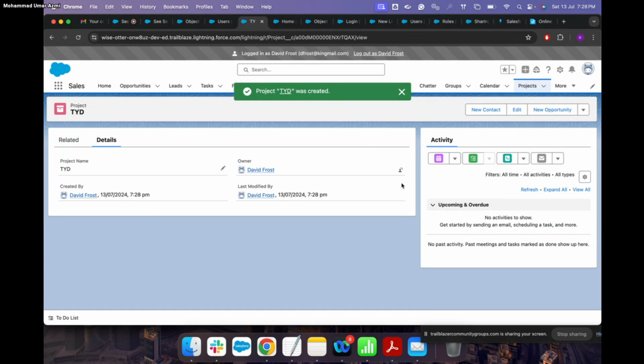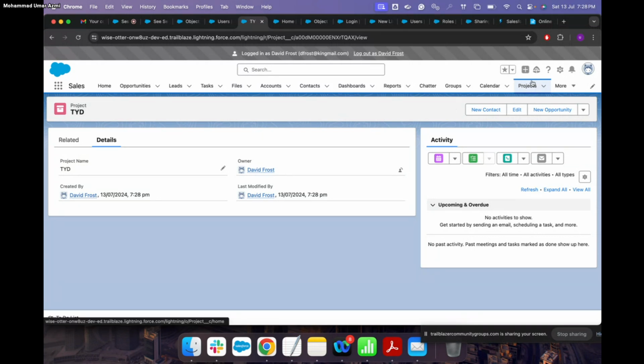If I create another user with the same profile, the references that I was giving for myself, I won't be able to create this, because on the profile level, I do not have access to this object. But for this David Frost, we have created an extra permission set so that he has more leverage in the system.